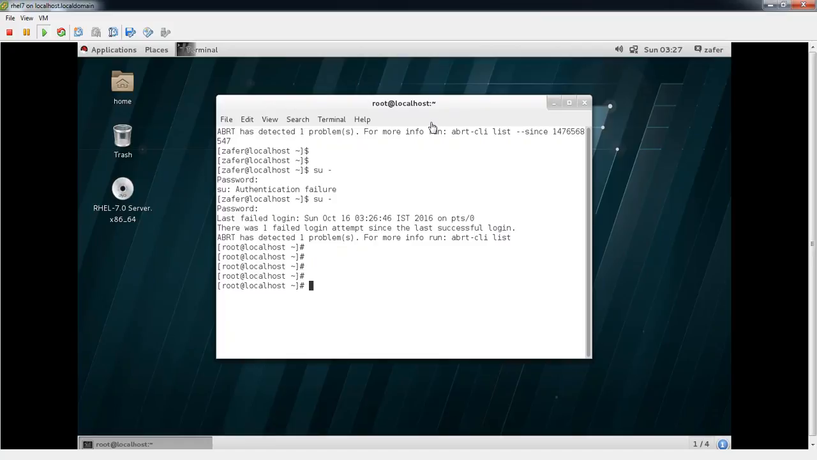So this is how you have to install Red Hat Enterprise Linux 7 in VMware. Please feel free to comment if you have any doubts or any questions. I will try to get back to you.